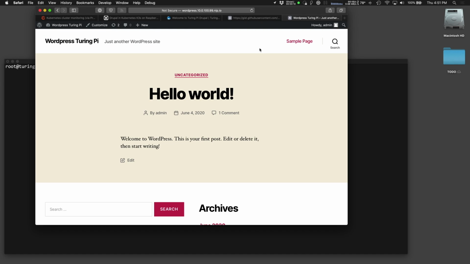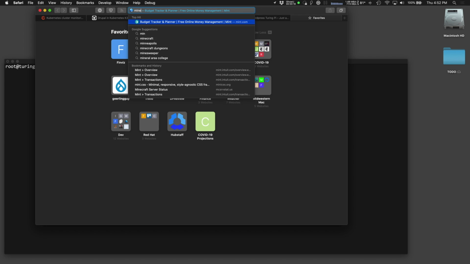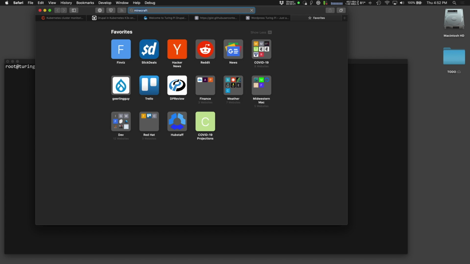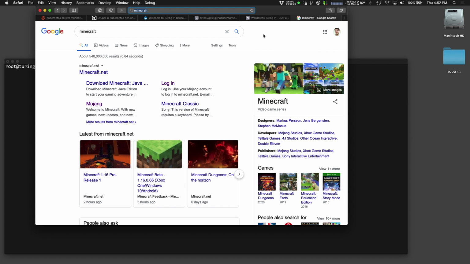So WordPress and Drupal are nice. There's some good applications for running websites and things, but usually when you're using Raspberry Pis, you want to have a little bit of fun. So in my case, sometimes I like to have fun by playing Minecraft. Minecraft is a game that's been around since 2014 or 2015. I don't remember exactly when. I think I started playing it around 2015. But Minecraft lets you play, and I like to think of it as Legos, but in a computer. And there's lots of different things you can do with it.